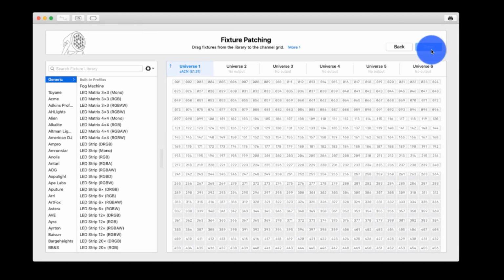Now, the next thing we've got to do in LightKey as a quick start is patch our lights. That's where we go ahead and select our universe here and find our lights in this listing. They have like a billion manufacturers in here and a billion different profiles, so it's likely you'll find what you need. If you don't find what you need, you can import them.